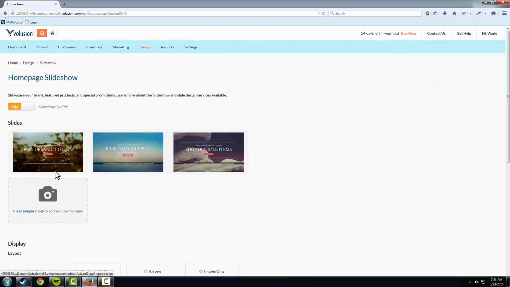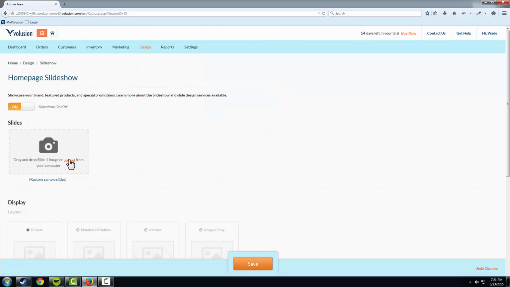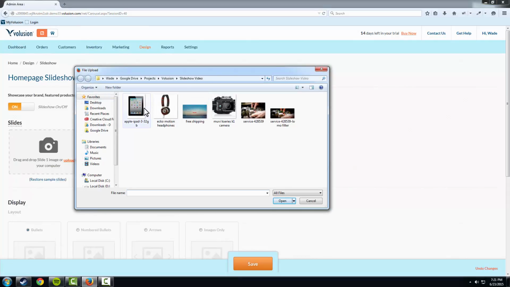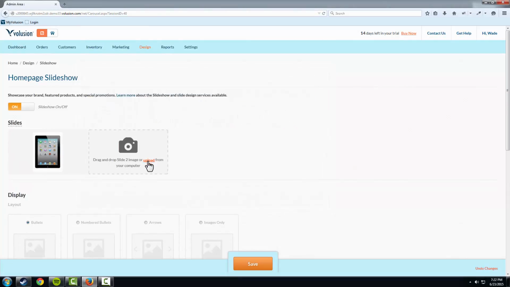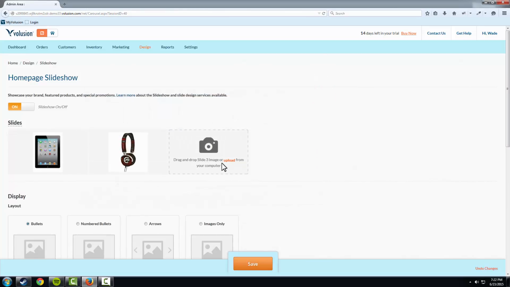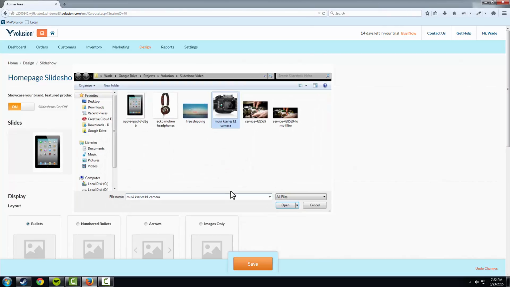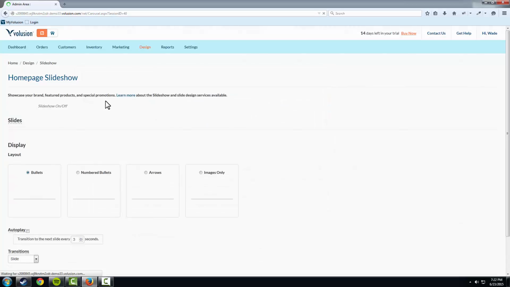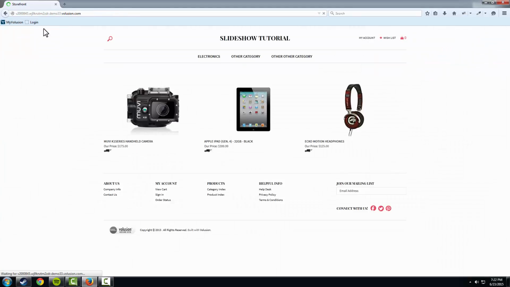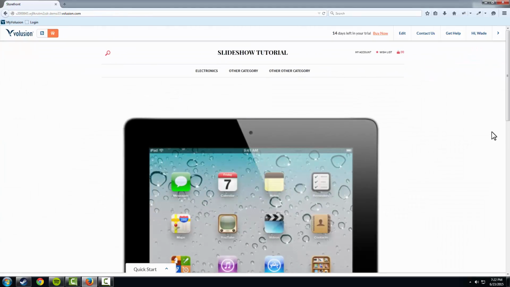So they'll hop in here, and they're going to upload images from their own computer. The first thing that's going to jump to mind is product images. So I'm going to upload a few of those. There we go, and save it. These are product images I downloaded from a dropshipper. I'm not exactly selling any of this stuff.